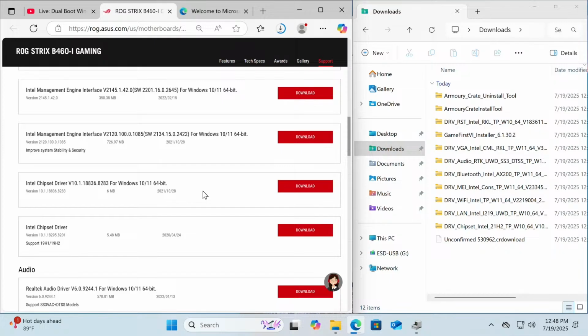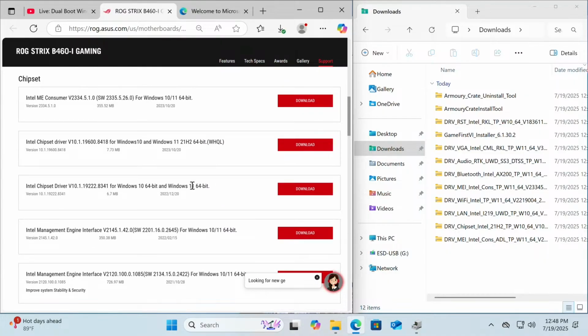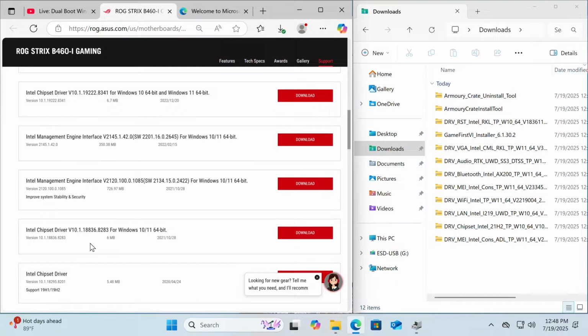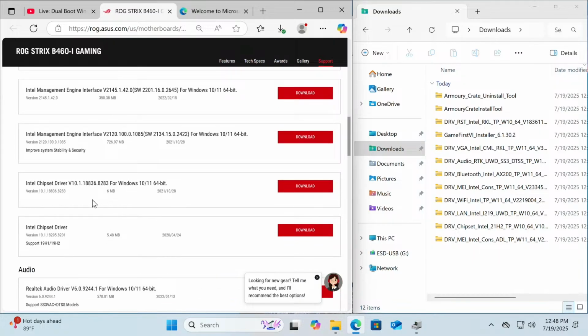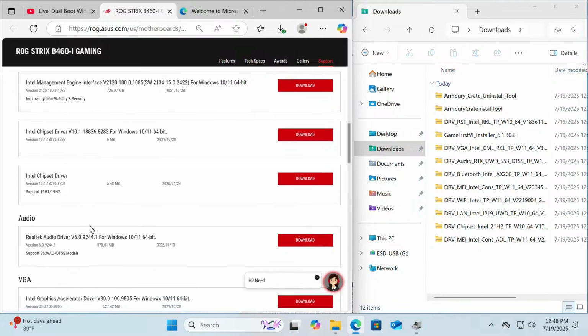The chipset driver, we've already got the most recent there. This would be an older version, right? Because Intel chipset driver version 10.1.196, 10.1.188. So I don't need that. Oh, then this one is even an older version of the same chipset driver. It just doesn't have the V part of the name, but it's Intel chipset driver, so don't need that.